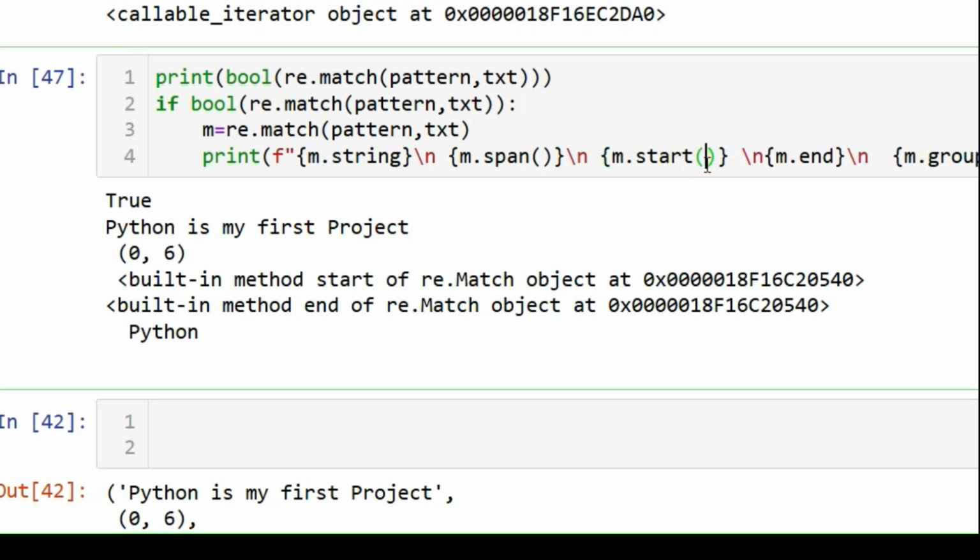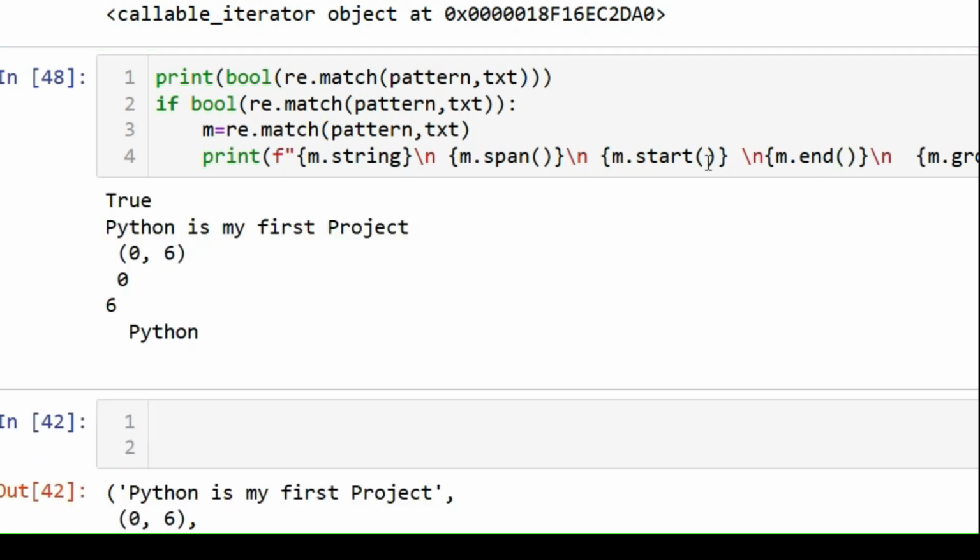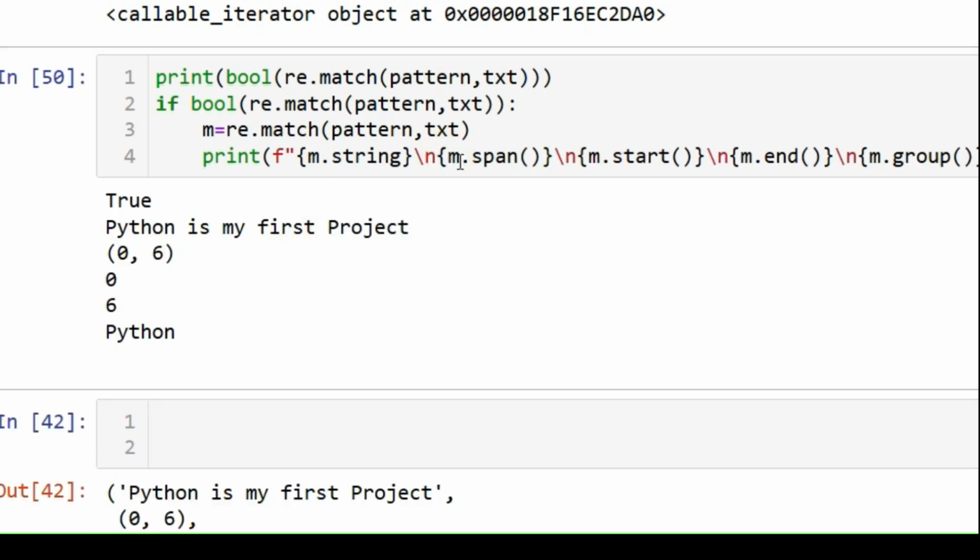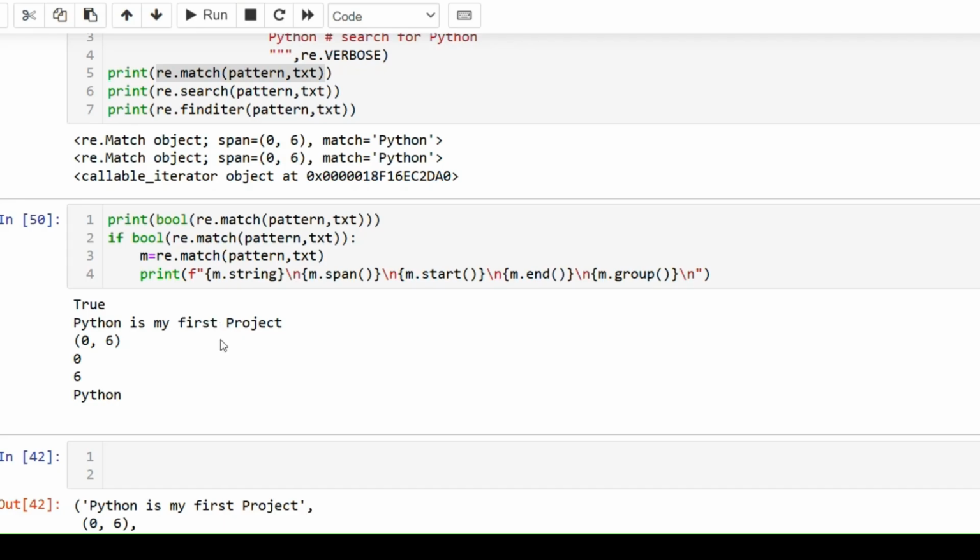Okay, we try to mention them. So this m dot start and m dot end will be incorporated into the m dot span. The same thing is over here. So now in order to make everything aligned, I am making it like this. See, you can see it over here. True, and Python is my first project is m dot string and this.